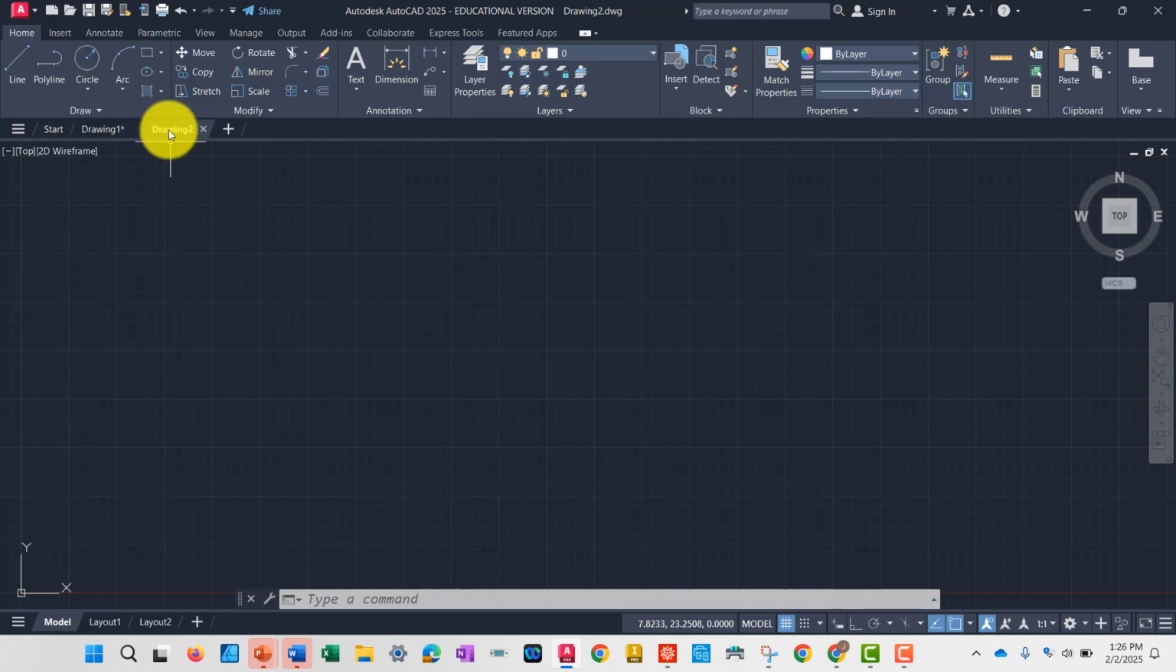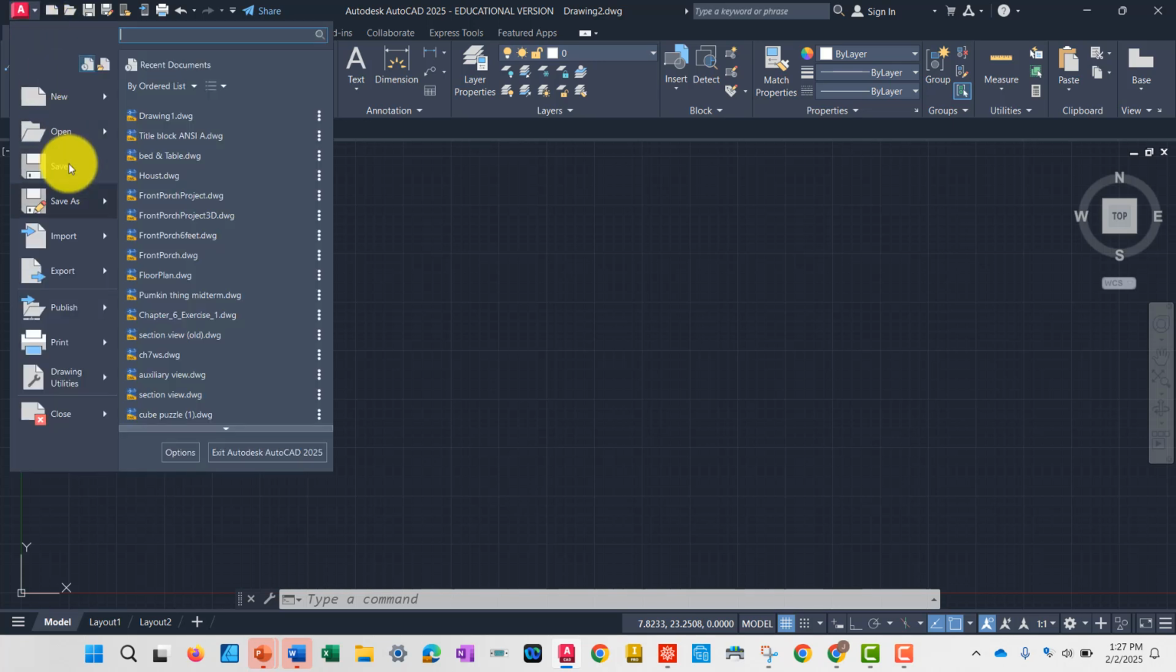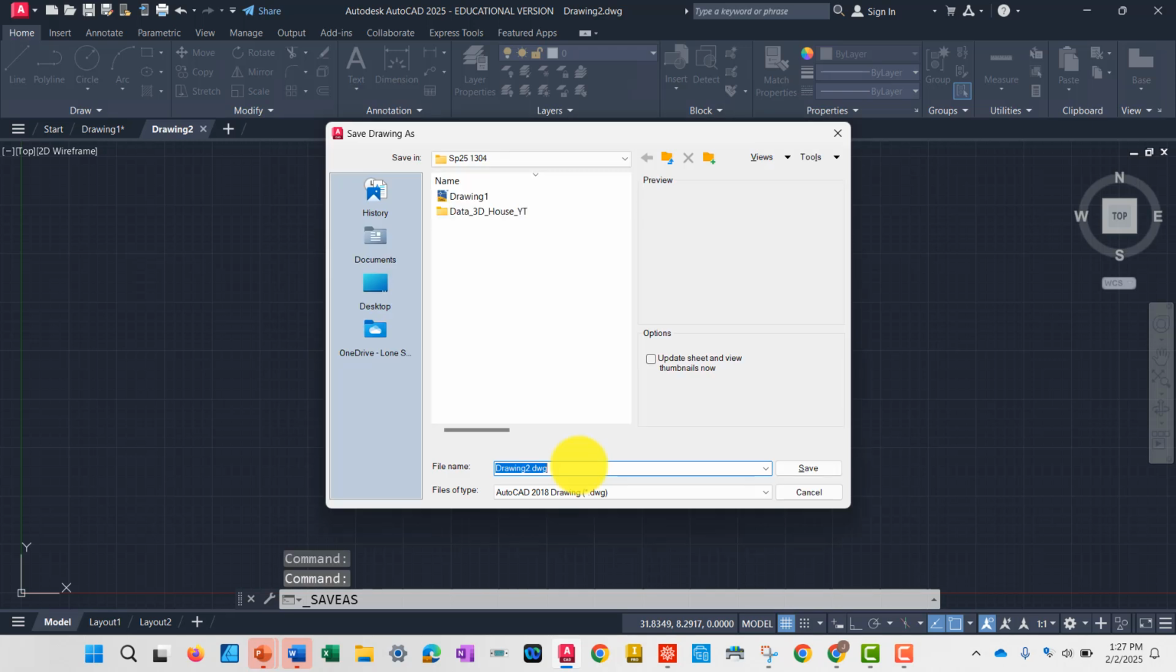Okay, so coming here, starting fresh, and good practice, always start out by saving your work somewhere. Choose a nice name, like Spring 25, 1304, that would be good. So I'm going to go ahead and save this first as a DWG file, and then when we're all done, we're going to use a new file type, the DWT template.